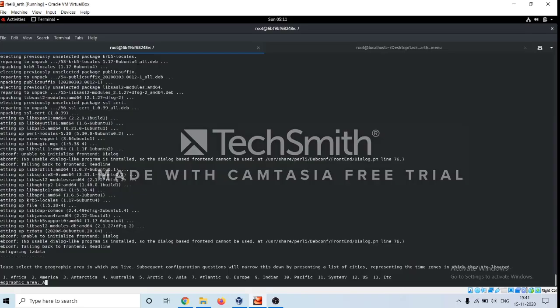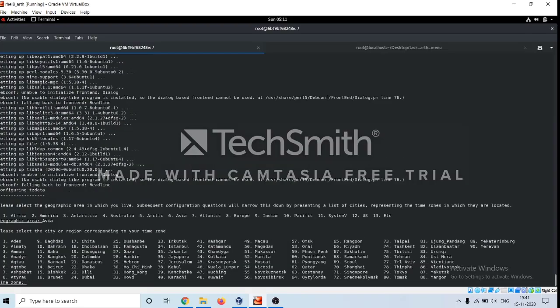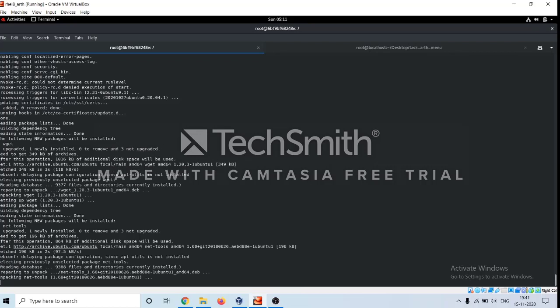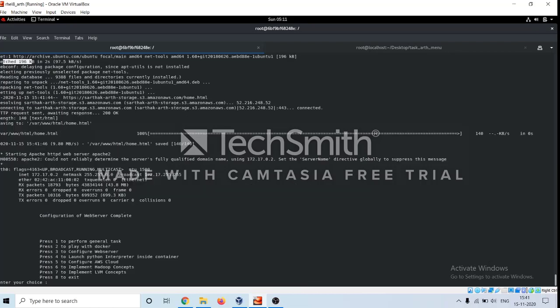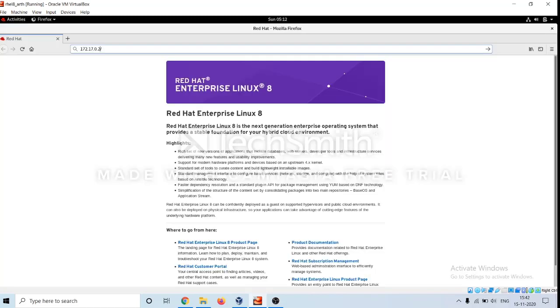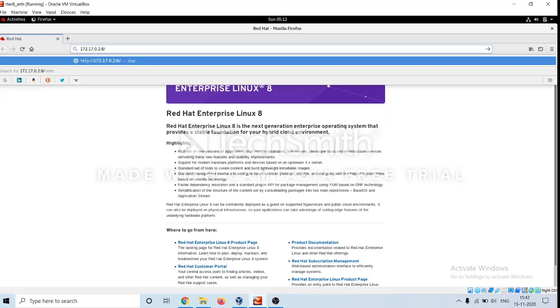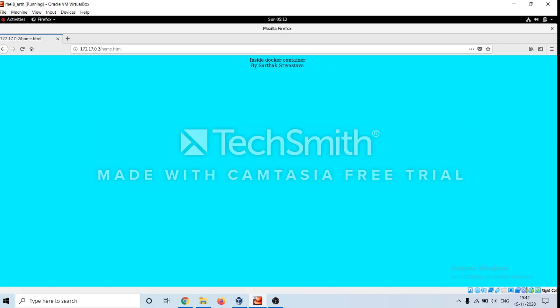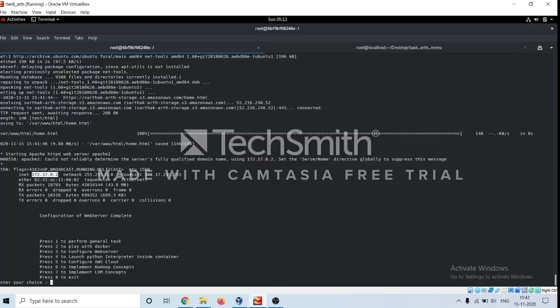Okay, I'm inside the Asia region, inside Kolkata. You can see that it's installing the wget package, then after that the net-tools package. Now you can see that this is the IP of my container. Apache runs on port 80, home.html. You can see that I'm inside my Docker container and my file has been hosted on the web server.